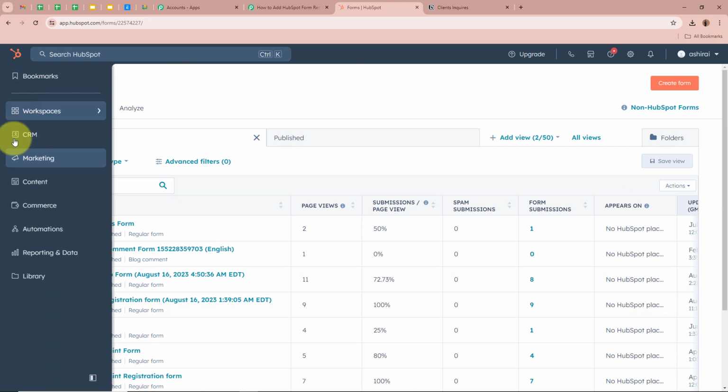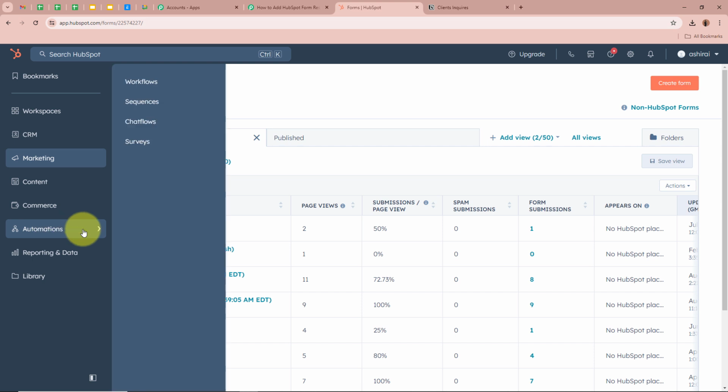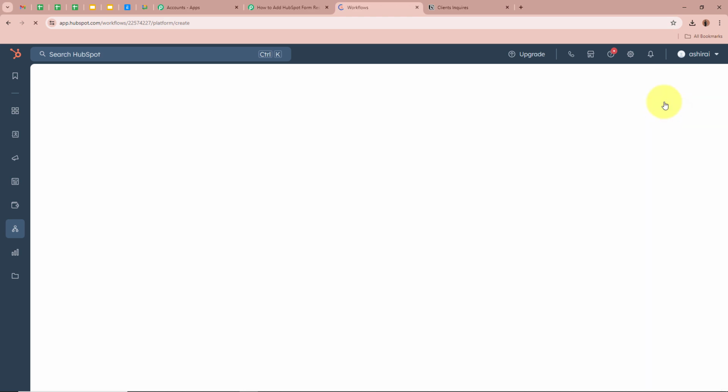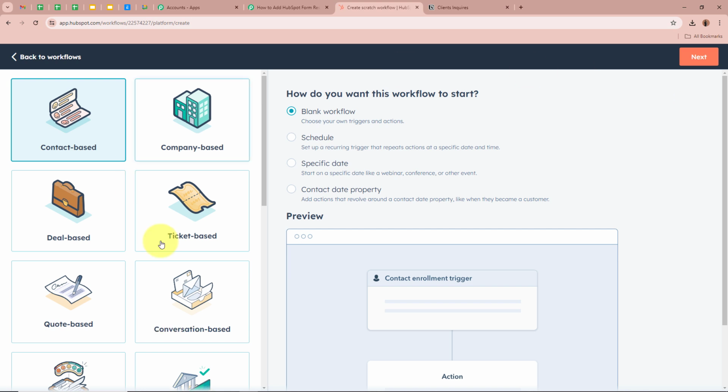For that, from the left side of our panel over here, it says automations. We're going to click on automations. Under automations, it says workflows. We're going to click on it. As we do that, the workflows page is going to appear. On the top right corner, it says create workflow. We're going to click on it, and then we have to select from scratch under this option right over here. As we've selected from scratch, over here it says blank workflow. Under contact based, we are going to click on next then.